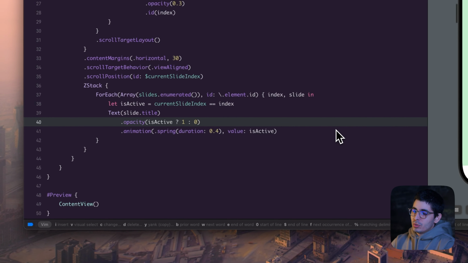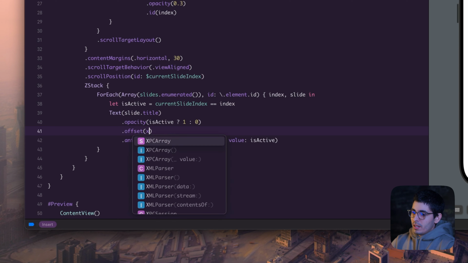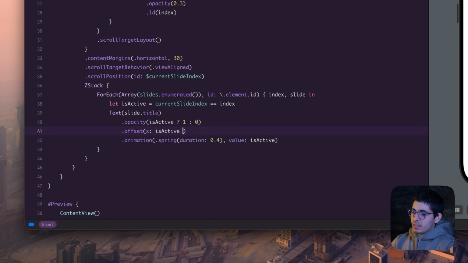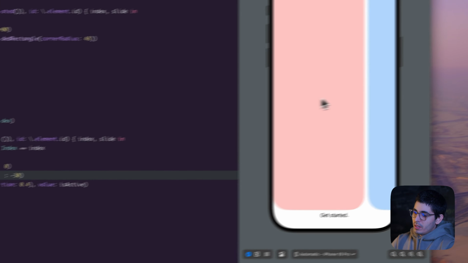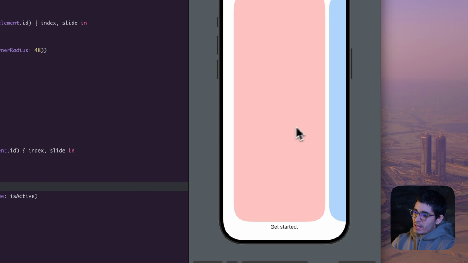But what I also want to do is give it a little bit of offset of X, and we're going to use isActive. When we are on the correct slide, we do 0, but when we are on an off one, we're going to do a -30. So you can see how there's a little bit of a movement when I'm swiping between these different slides.